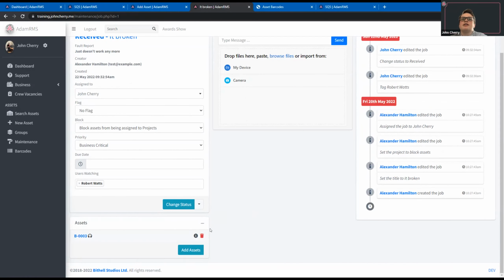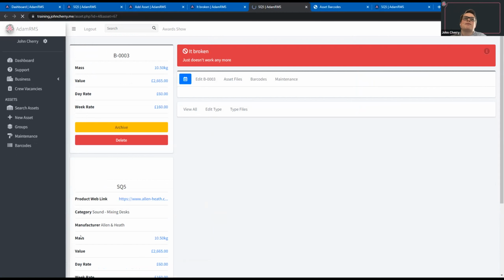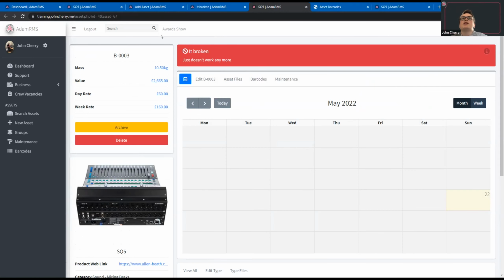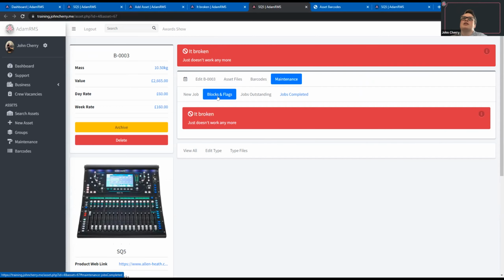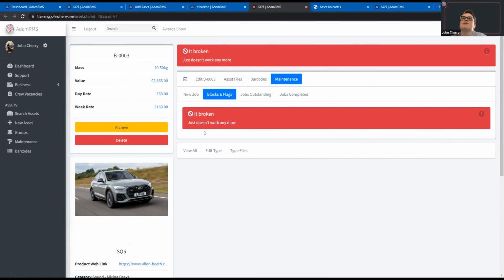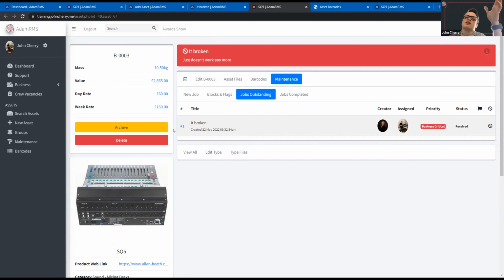The assets that are involved with the job are listed below this, and these will link through so you can click through and see what's wrong with it. And here we can see what it looks like when you've got something that's blocked. You get a lovely red banner to say, well, this is broken. And if we go to the maintenance section of this asset, we can also see what's causing these blocks, and the information's there. It also gives you a list for each asset of which jobs are with it.